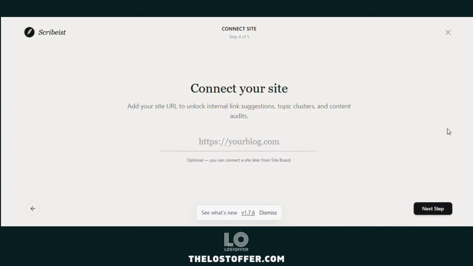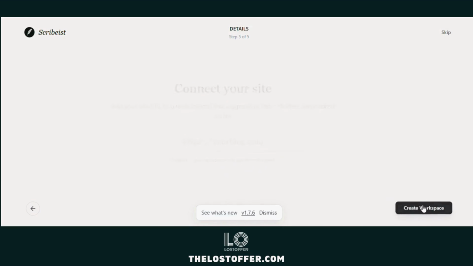Step 5. Connect your site. Optional. If you're in a blog workspace, you can add your website URL to unlock the site board. This allows Scribeist to crawl your site to provide internal link suggestions, topic clusters, and full SEO audits. We'll skip this for now, but it's a powerful tool for content strategy.